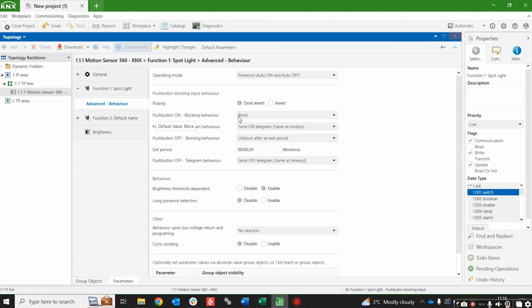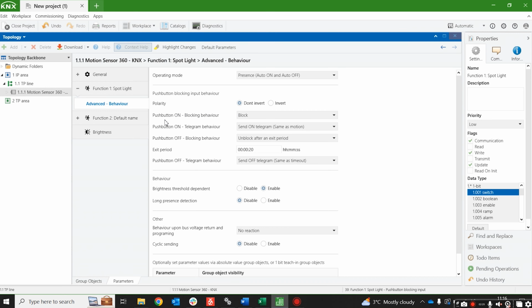By default, you'll see here that push button on blocking behavior is block. So when you turn the light on using a push button, the motion sensor is going to be blocked, i.e. it will no longer time out. That light will be on permanently.